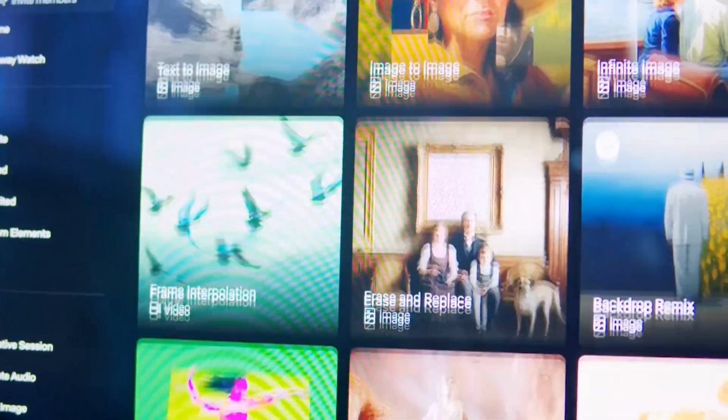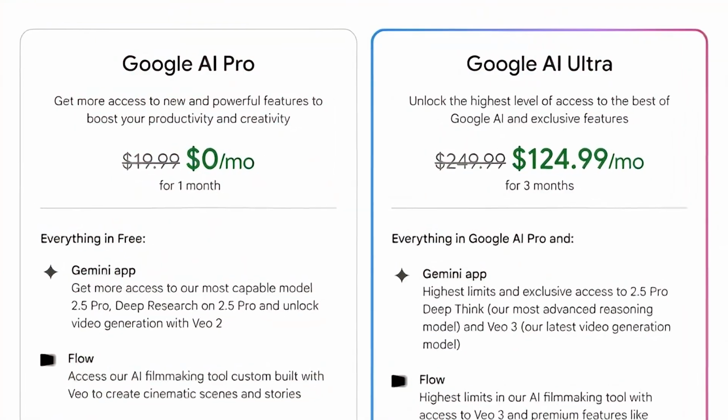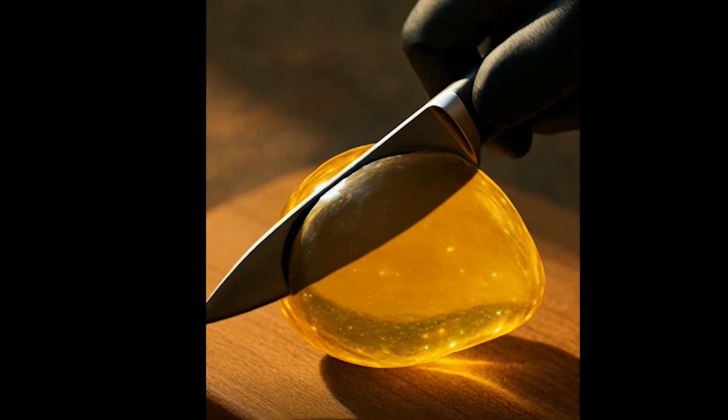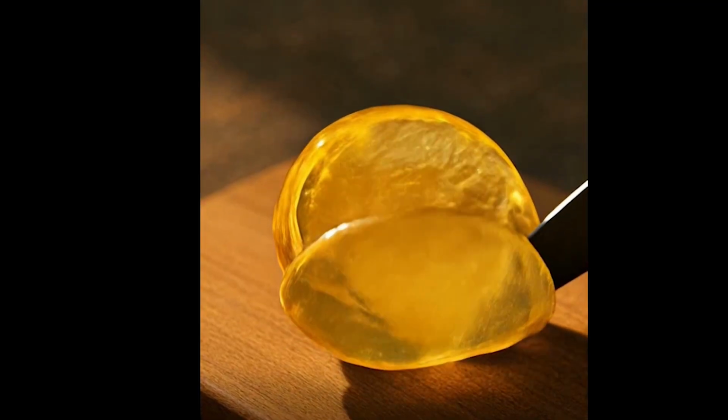Many people feel discouraged by the rising cost of AI tools, especially when it comes to video generation. Google's new Veo 3 model is undeniably powerful, but for most, it's simply too expensive. That's why in today's video, I'm going to show you a free AI tool that produces high-quality videos on par with what Veo 3 can do.